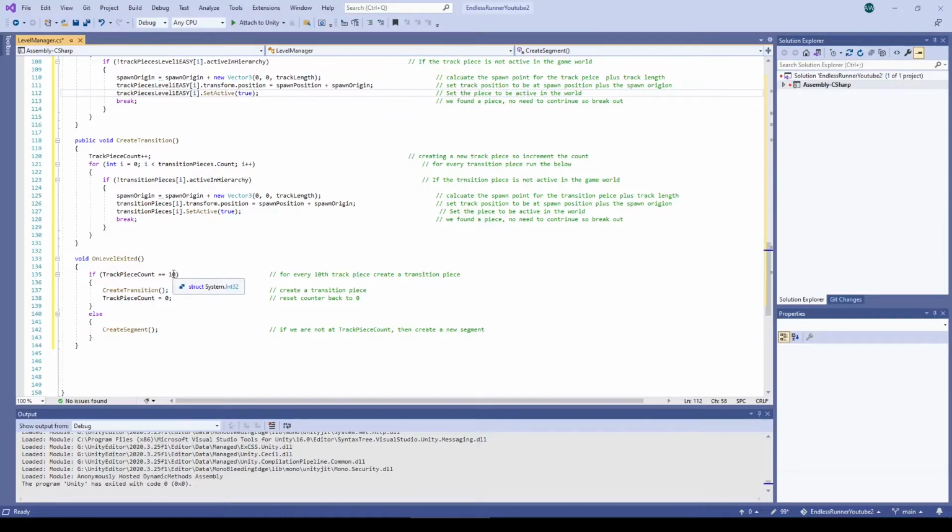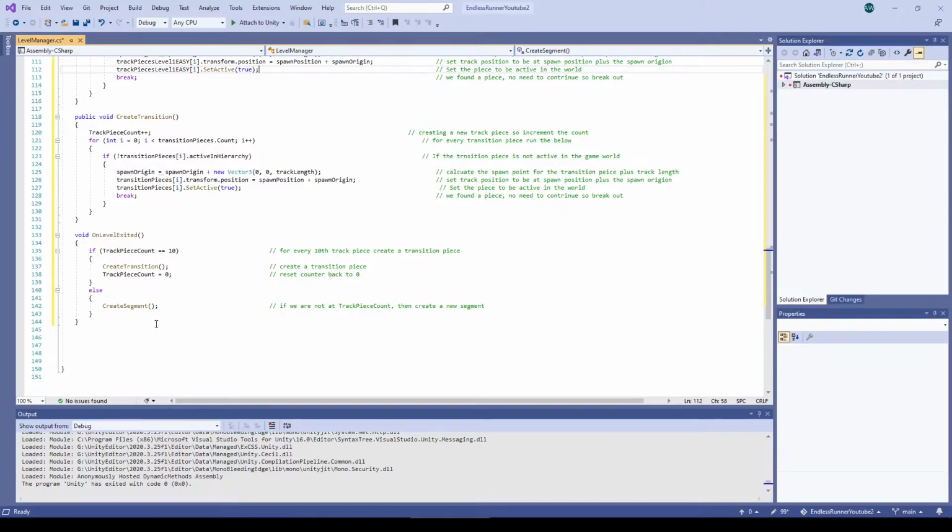When the event trigger comes forward, being called from the object destroy script, it checks to make sure if the track piece is equal to 10, then create my transition piece and then reset the counter back to 0. So every 10th track piece will then become a transitional segment. Otherwise, create the segment and continue from there.